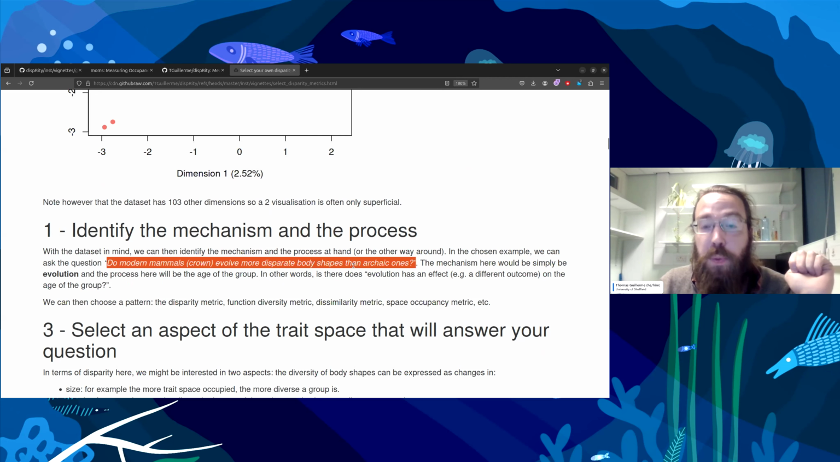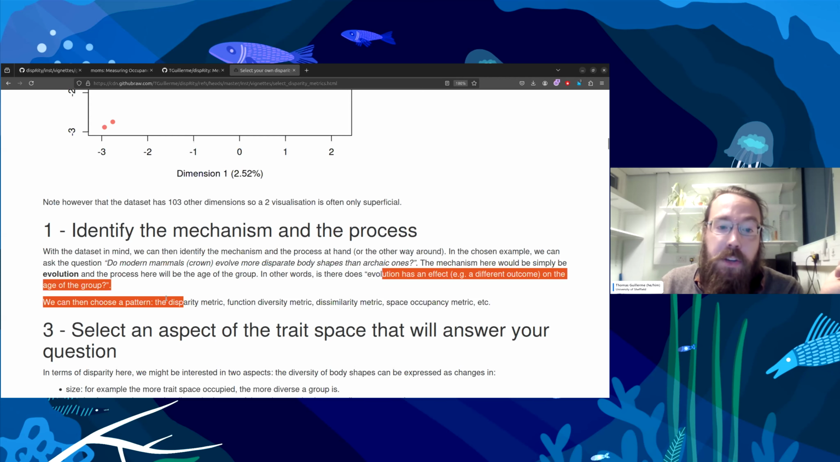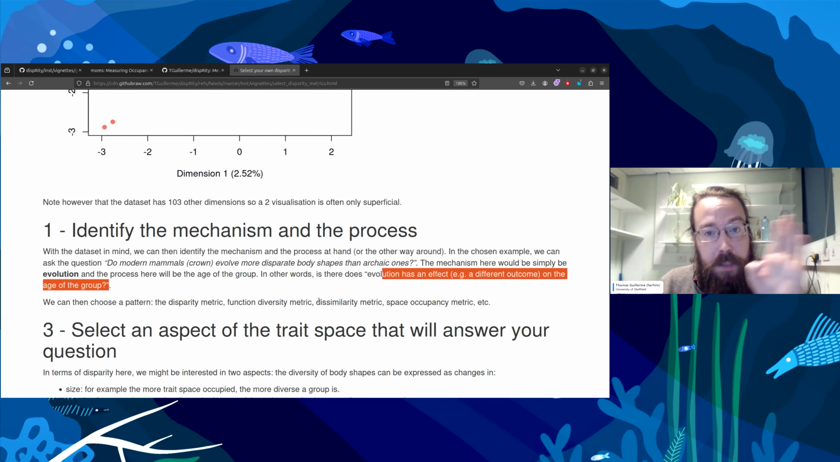And the process, again in this example, I think in paleontology, the process is often time. Basically, rephrasing this question: does evolution have an effect, as in a different outcome, on the age of the group in terms of disparity? So by putting this mechanism and process down, we can figure out which pattern to choose.